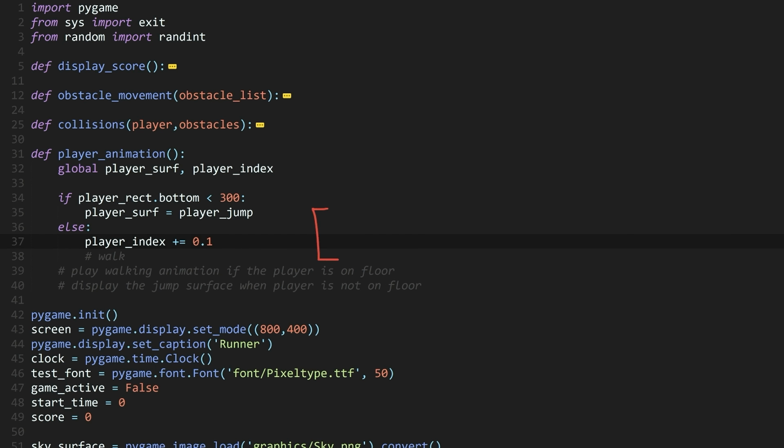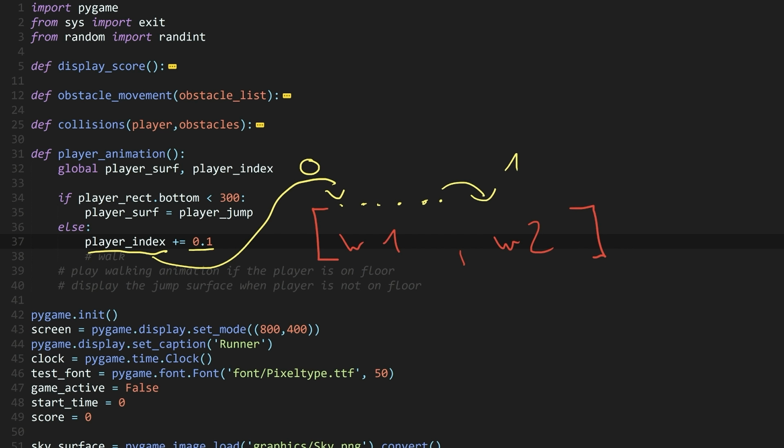And let me explain what I'm actually going to do. So let's say here we have our list with our two walk surfaces. So we have W1 and W2, short for walk 1 and walk 2. And by default, walk index is going to be 0. And let me use a different color for this actually. So by default, this walk index is going to be right here because it's 0. And then I don't want to jump straight to the next frame to walk 2 because that's going to be too fast. Instead, I want to increase walk index only by smaller increments, so that it takes a couple of frames to get to walk 2, which would be our index 1.